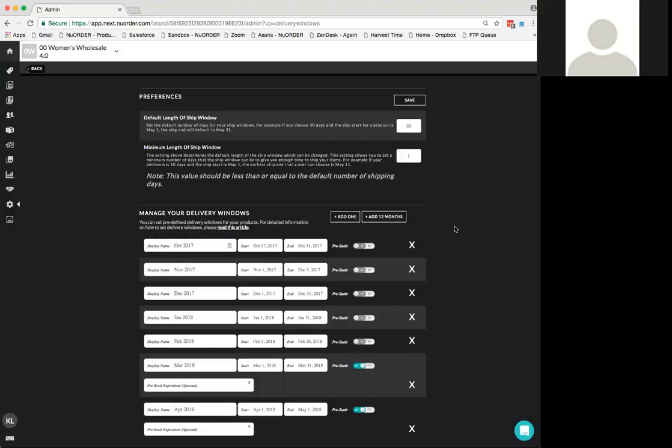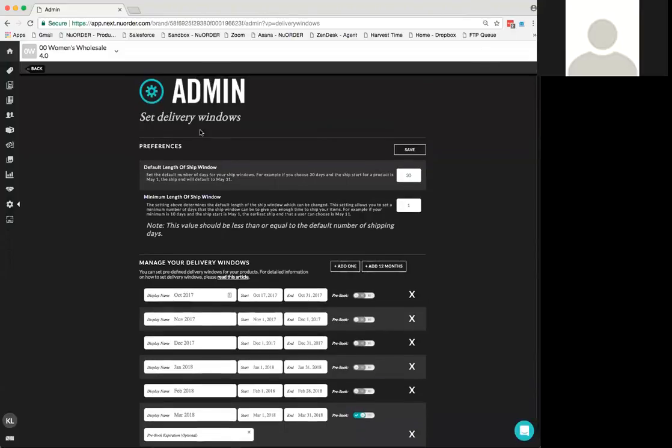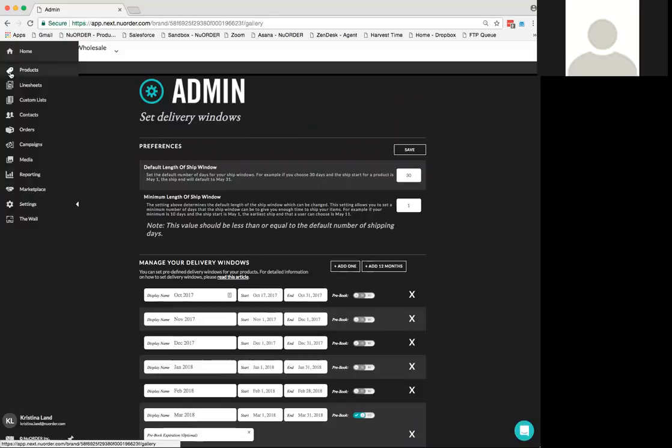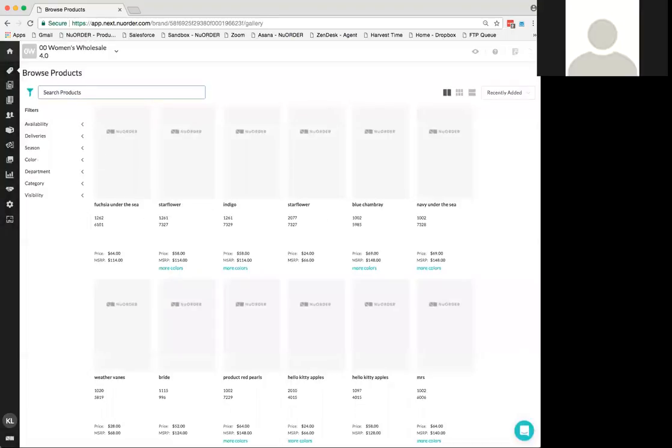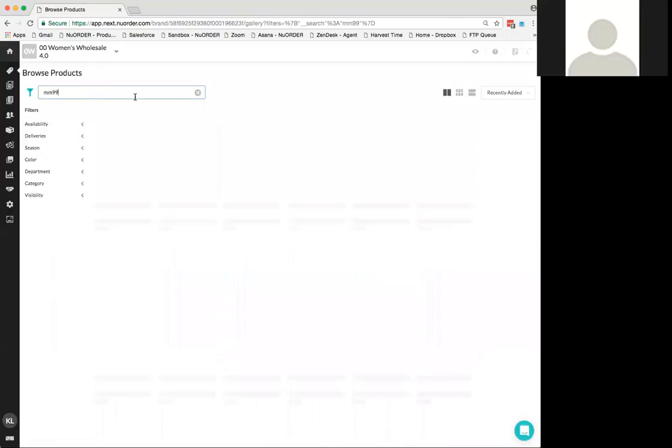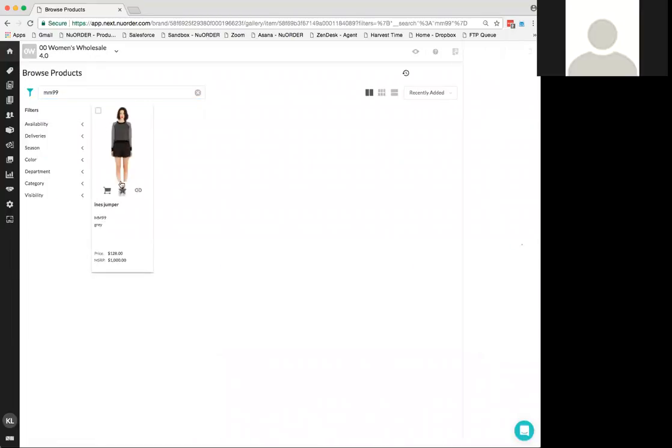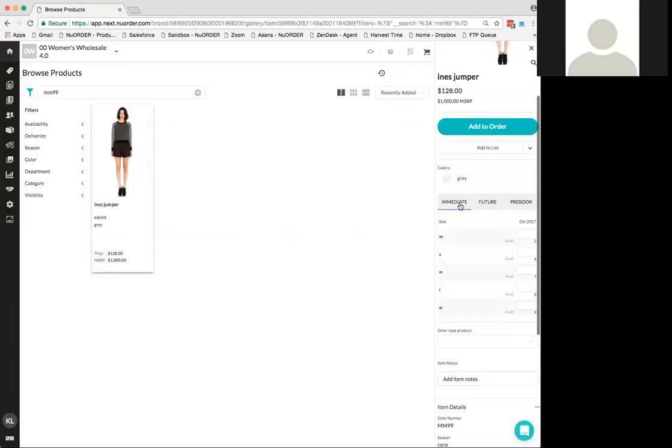And now we're going to review what this will look like in wholesale on the front end for buyers. So once I have my delivery window set, my Prebook field set, and I upload my inventory data, I'm going to move over to the product section. And if I look up the product that I just uploaded that information for, these different window options will show up here.